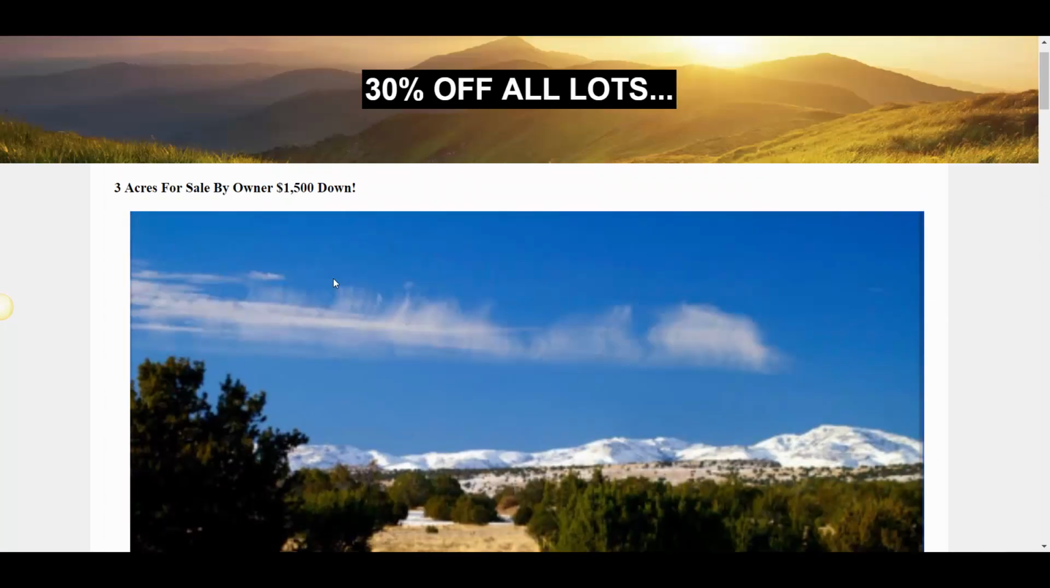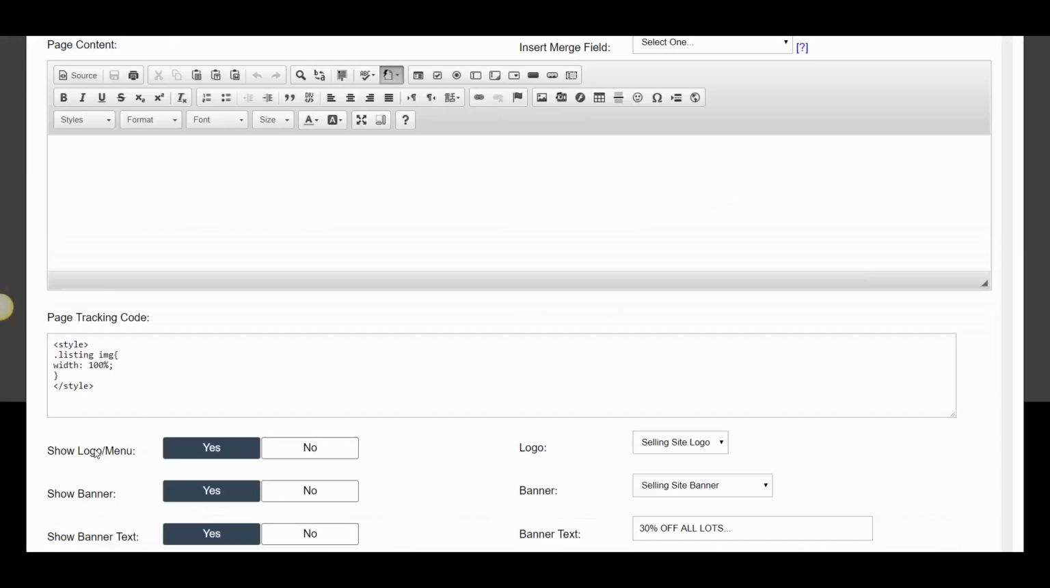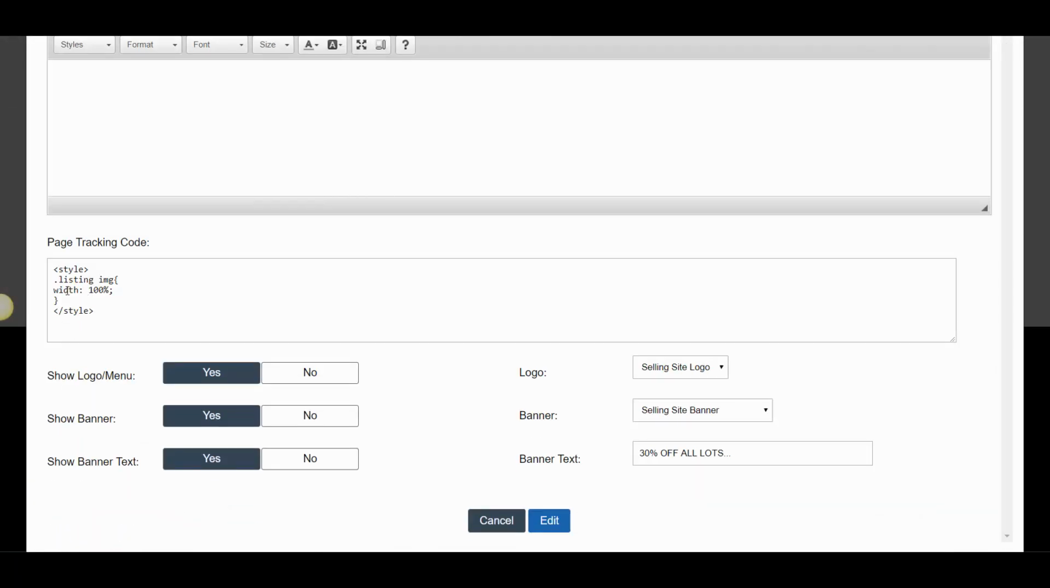One thing I do want to say is once you set these style tags, then you're good to go. You don't have to come back in here and edit them anymore. They're just kind of set. So it is worth paying $5 for somebody to create these style tags for you, so that you can get the exact look that you want. Basically all you have to do is paste it under this page tracking code section. As long as it's within these style tags, you're going to be just fine.